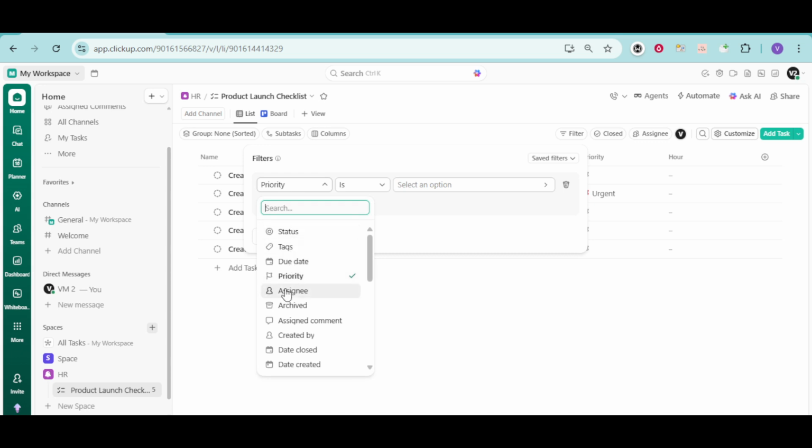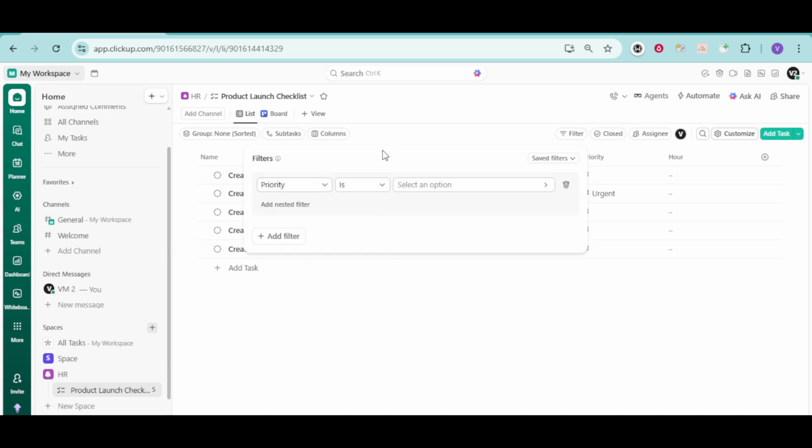After you've chosen your field, it's time to pick the operator. The operator tells ClickUp how to compare that field to the value you'll enter next. You'll see options like is not, is set, greater than, and contains. Each one has a specific purpose. Use is when you want an exact match. For instance, the priority is high will show only tasks where the priority is set to high.